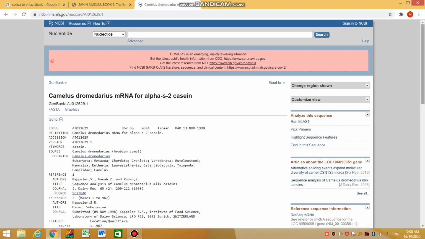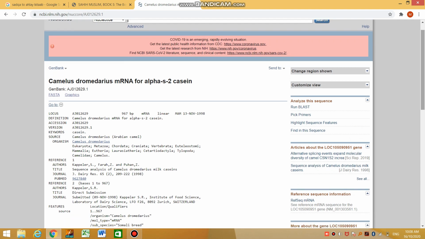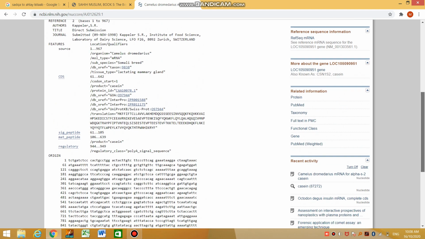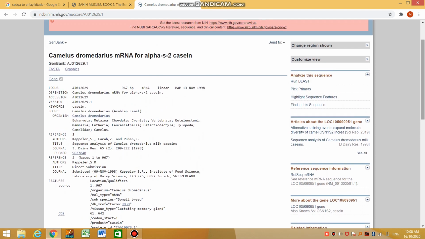So I clicked on this one, and a page opened about Camelus dromedarius messenger RNA for alpha S2 casein. Now you can see information about this nucleotide sequence of Camelus dromedarius. It is linked with GenBank, which is basically a primary database, and its primary information is available. The information is presented in the GenBank format.